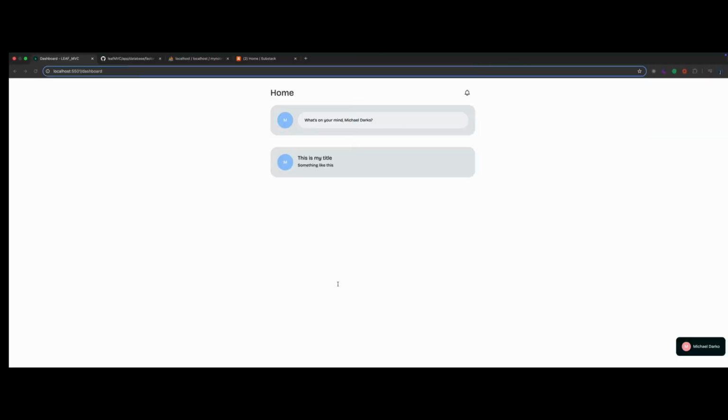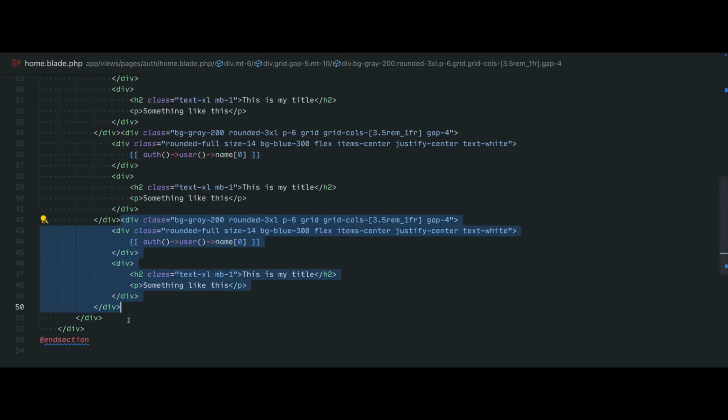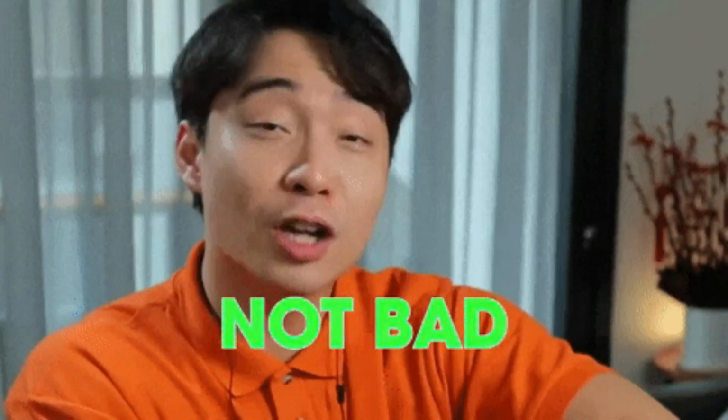So basically we have this. We have a very simple card. It has the user's image, the note title, note description. So we can just duplicate this a few times just to see what our finished application will look like. Okay, not bad, not bad.